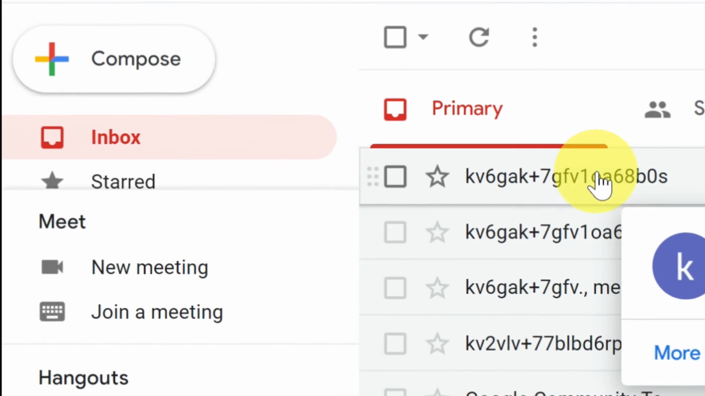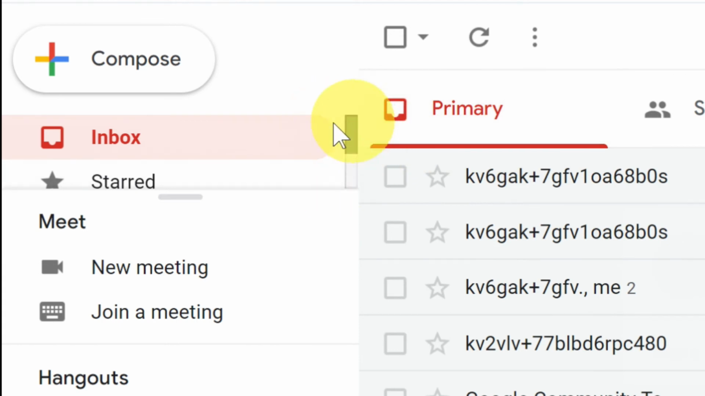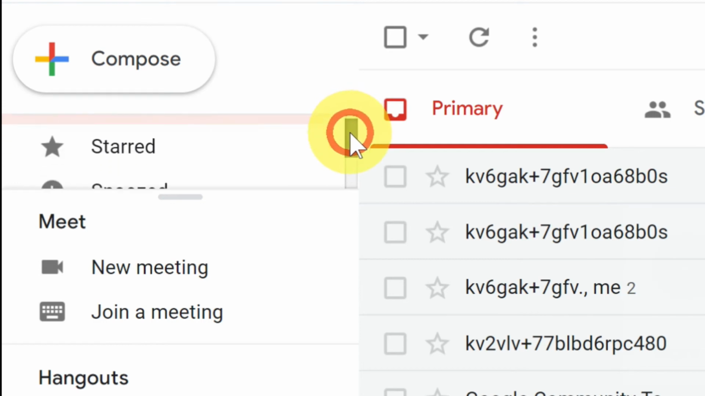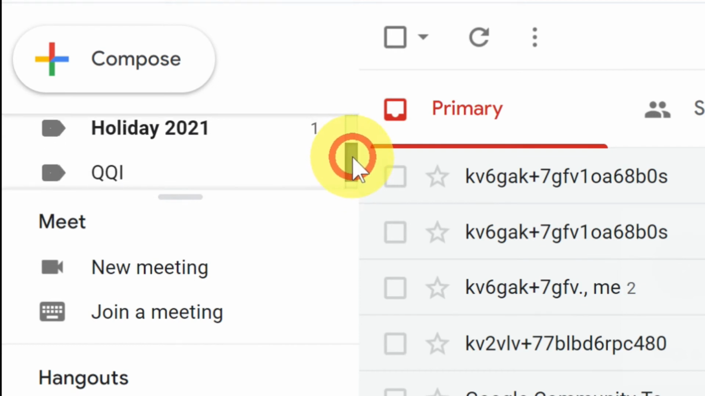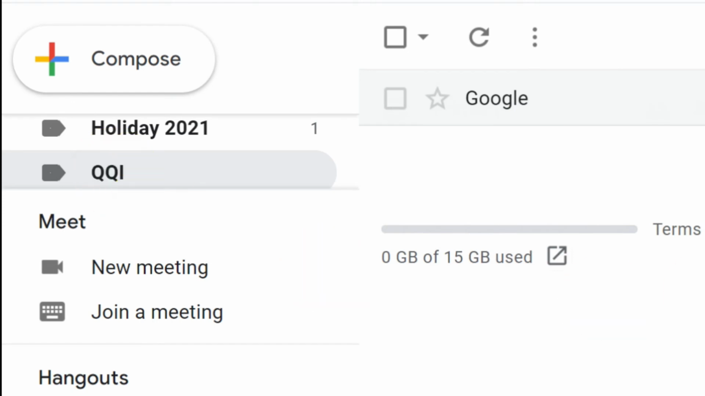So let's take a look for the QQI folder now to verify the email message did get archived to where it was supposed to go, QQI. To do this, rest your mouse pointer on the scroll bar, click, hold and drag the scroll bar down until you can locate QQI or Holiday 2021. And we can see the QQI folder here. We'll give one click and the Google email message is clearly visible in the QQI label.